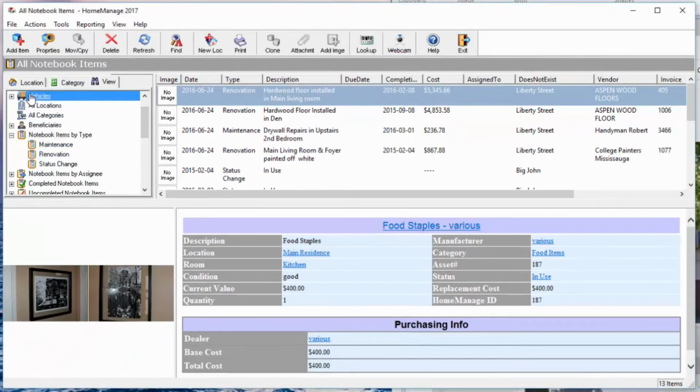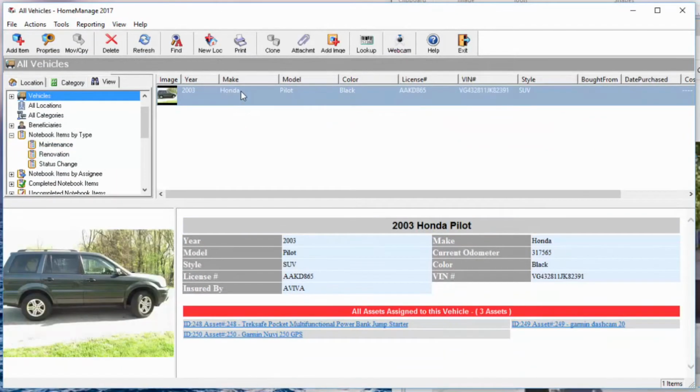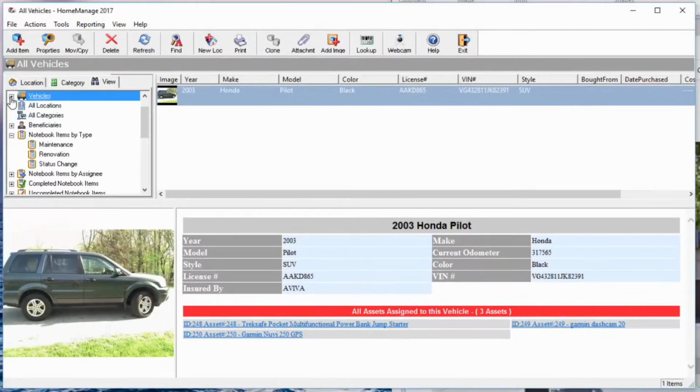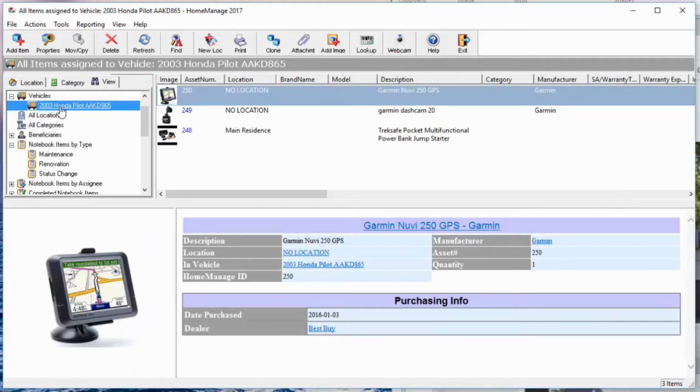We've also improved the vehicle section, so you can add all your vehicles here, and you can see here all the assets that have been assigned to that vehicle. What I've done is added three items you would often find in a vehicle. So I've got a power cable jumper, which is also a battery supply, a Garmin Nuvi GPS, as well as a Garmin dash cam. And so what you can do is inventory the assets you have in a particular vehicle. It doesn't have to be a car, it can be a RV, even a boat or a trailer, something like that.